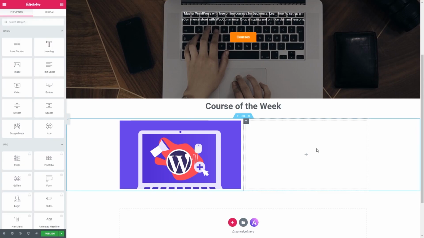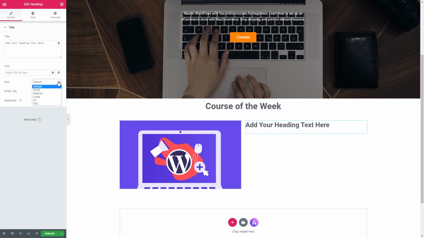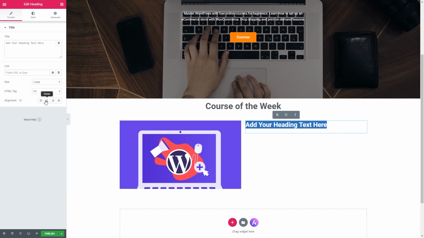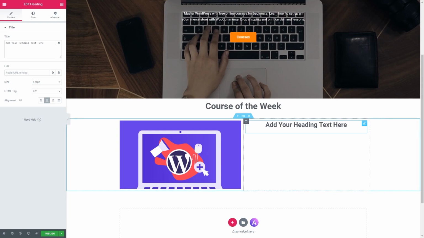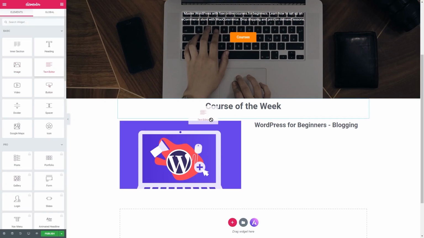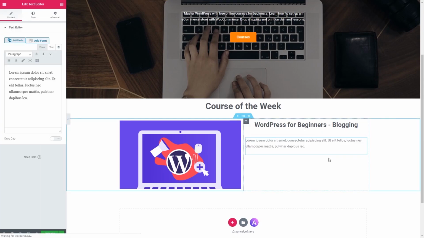And in this section, I'm just gonna add another heading. I'm gonna change the size to large, and I'm gonna change the alignment. I'm gonna set it to center, and I'm gonna add some text. We could add a paragraph underneath this heading. To do this, we go right here and select text editor. Just drag it right here. And all we have to do is paste some text in this section. So that's exactly what I'm gonna do.